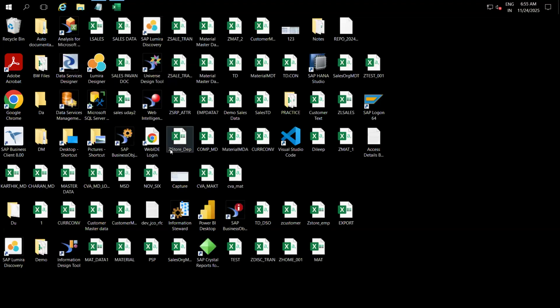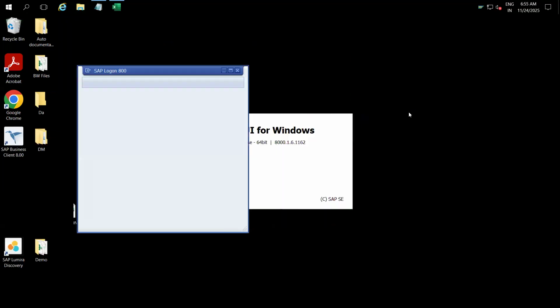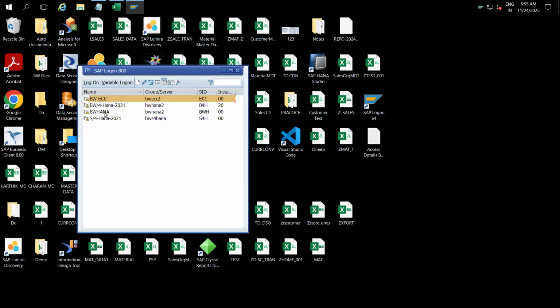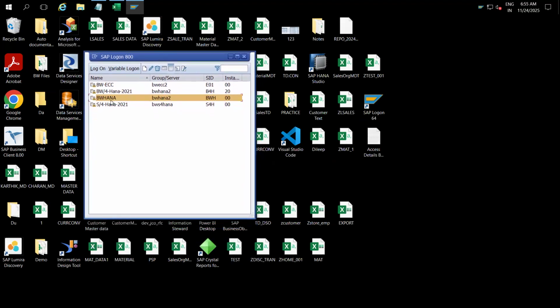How will the system look? Log in to SAP. Just log in to SAP. After 5 minutes, it will automatically cut the call meeting. Again, you join the same link. So just log in to the system.